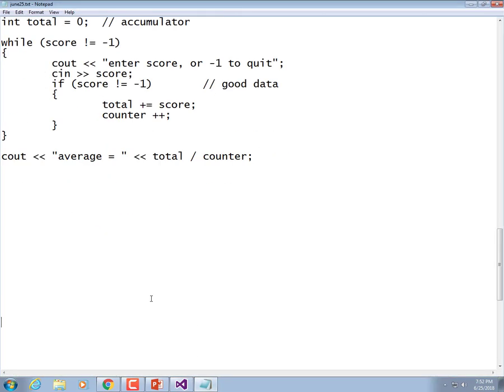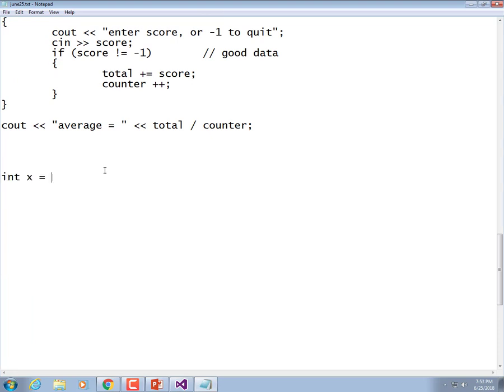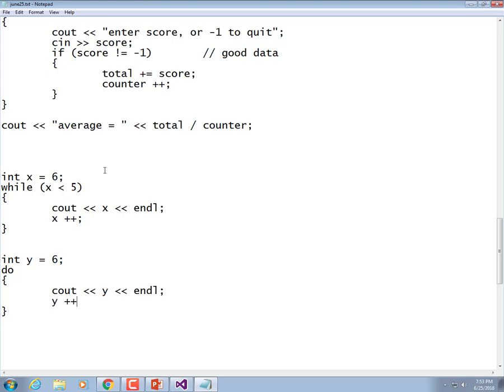So if we had this: int x is equal to 6, while x is less than 5, cout x, and then increment x. Or we had int y is equal to 6, do some stuff, cout y, endl, and then add 1 to y. Keep doing that while y is less than 5.